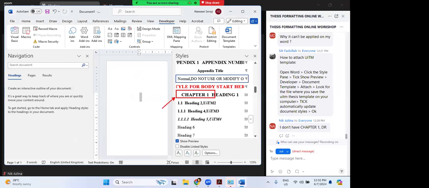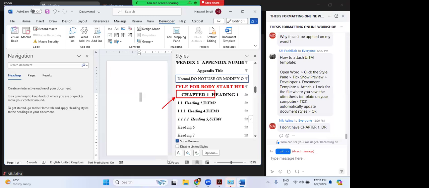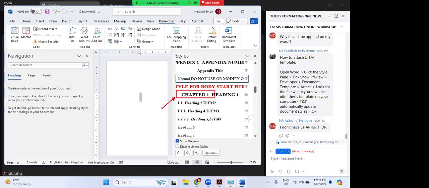Right, great. Excuse me, doctor. As I attach the UITM style, my paragraph becomes aligned left. Is there anything wrong? Do you open a new document? Yes, actually, I integrate my own draft, then I attach.